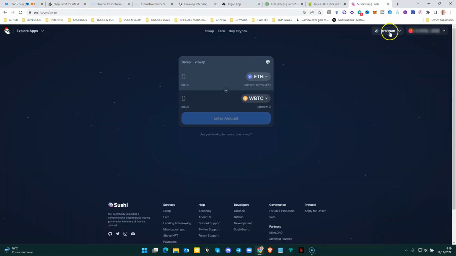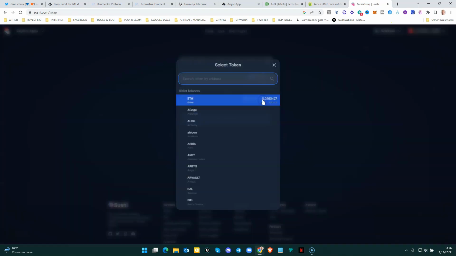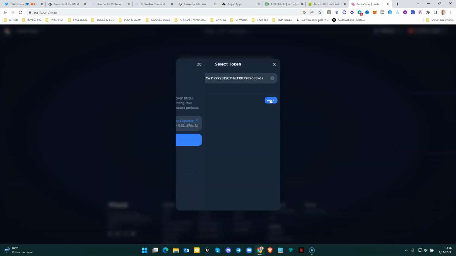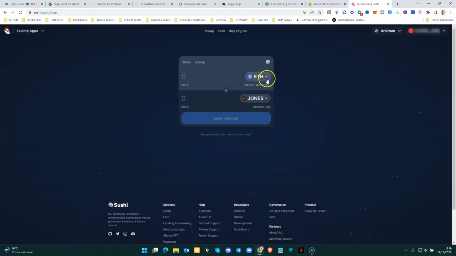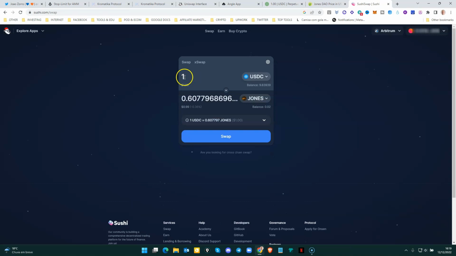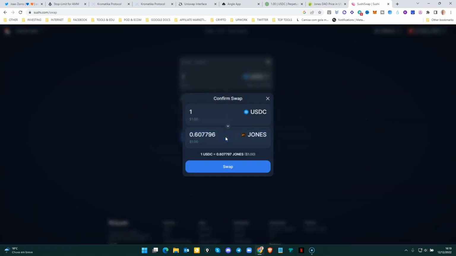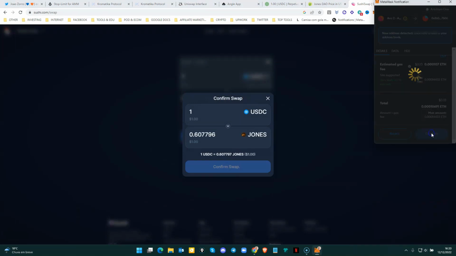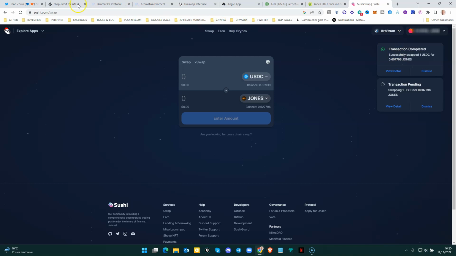So make sure that you are connected to Arbitrum, and here on the bottom, you are going to paste the Jones token address, then import once again. And here you are going to choose the token that you want to use. So we are going to use USDC. Okay, and then just use 1 USDC to buy Jones. So click on swap, and confirm, and transaction completed.